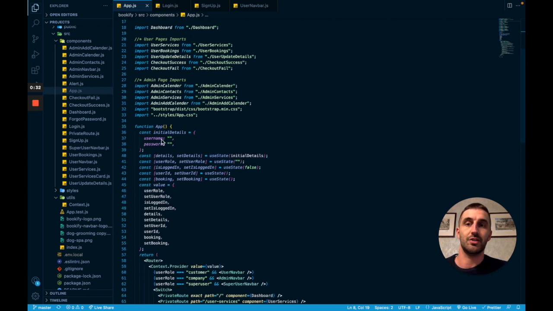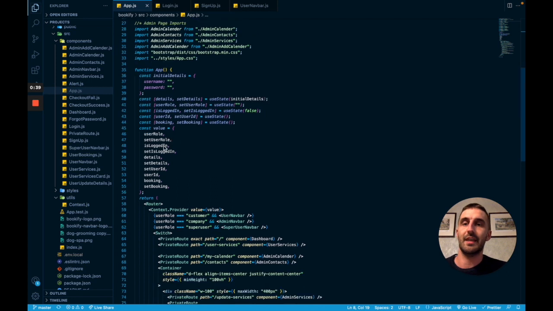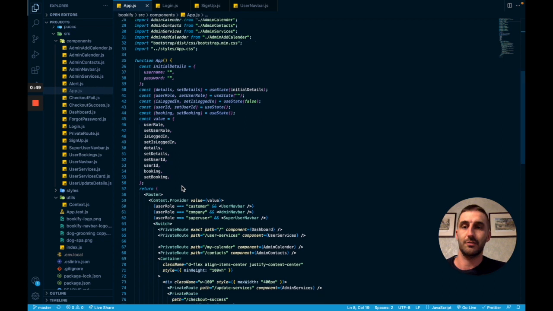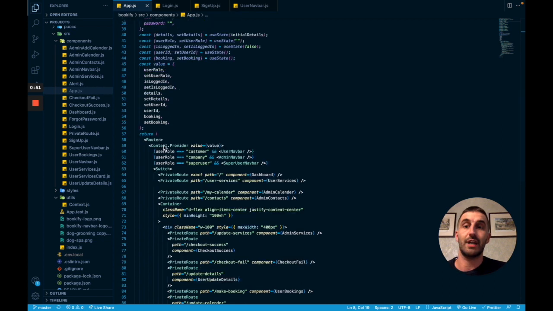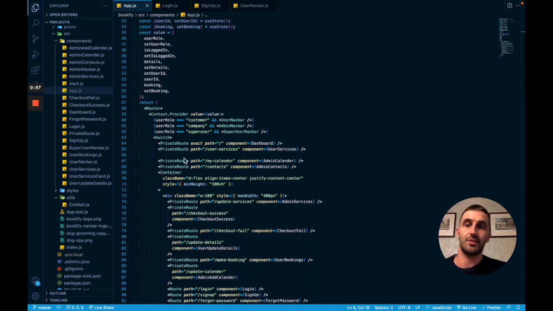Inside the function of app, we've got some state that we've declared initially just as empty, and then we've got a lot of this state inside a value which we're passing down as context throughout the app. That saves us having to prop drill through all the different components. We're using React Router for navigation, and a lot of these routes we've set as private, so if the user isn't logged in, it won't allow them to access these routes, just to keep it more secure.